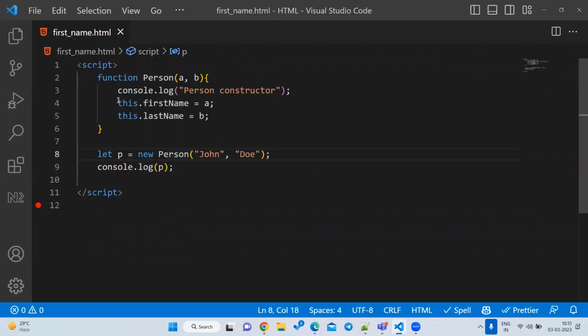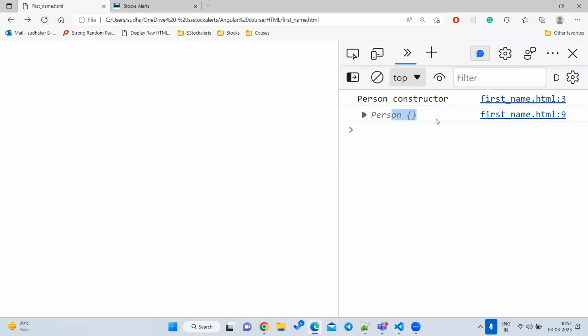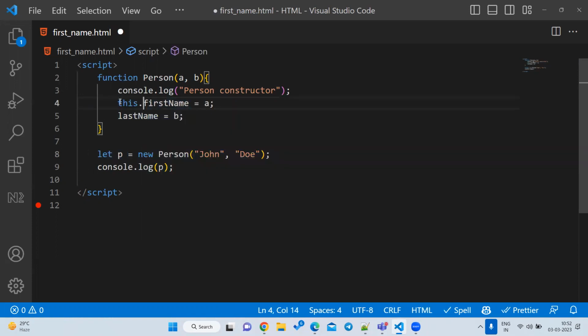Suppose sometimes we miss the new keyword. What will happen if I miss this keyword and print the value? Any guess what data we are going to get? Whatever data you get here, we are not storing into the p object. We are not storing this object, so you will not get any data inside that property. That property itself will not be there, and you are not going to store any data. That is why this is very, very important inside the function constructor.